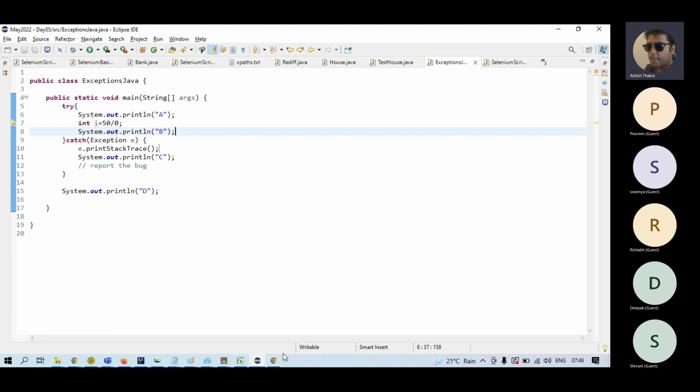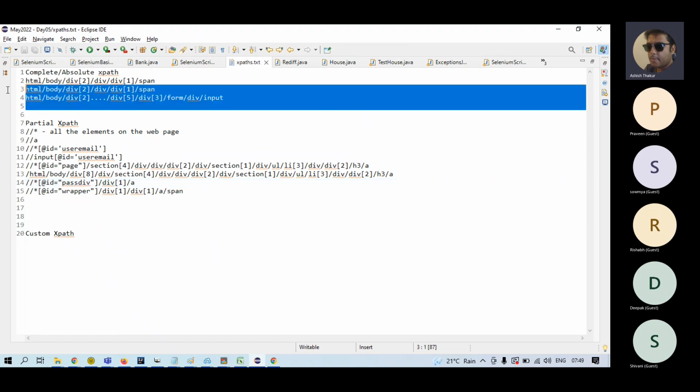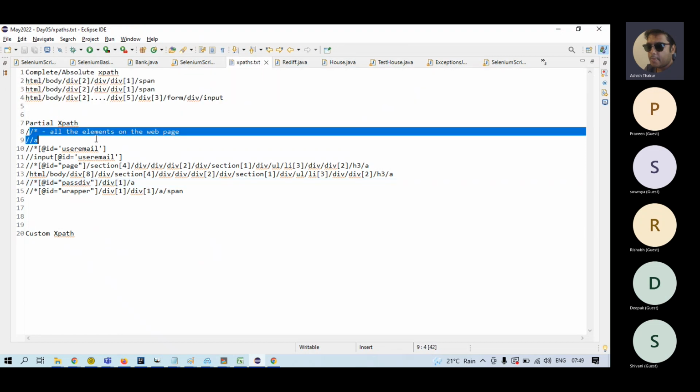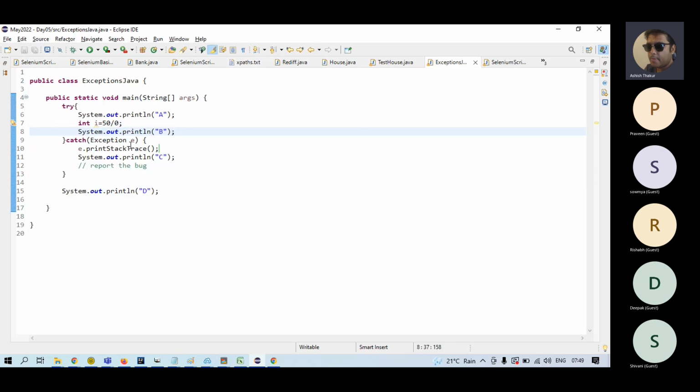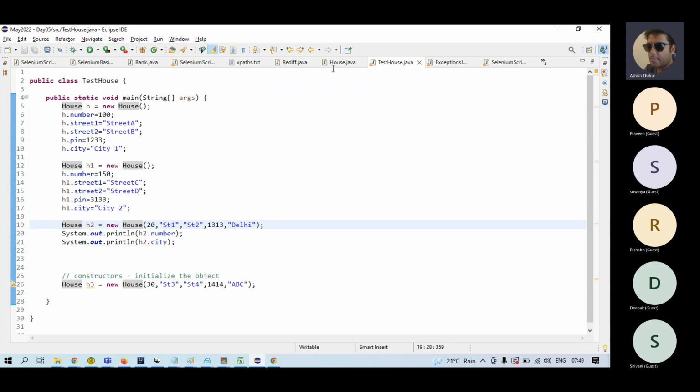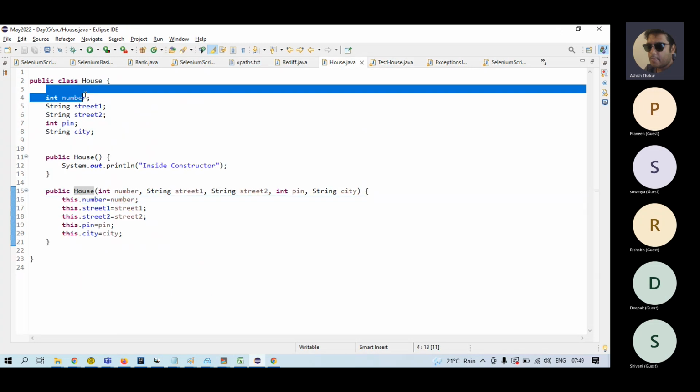Okay, so I told you about XPaths. First of all, two types of XPaths, complete and partial. We saw how to calculate them from Chrome Inspector. And I also talked about exception handling. And I also talked about constructors. Yeah, sorry, it went out of my mind. We saw the house class.